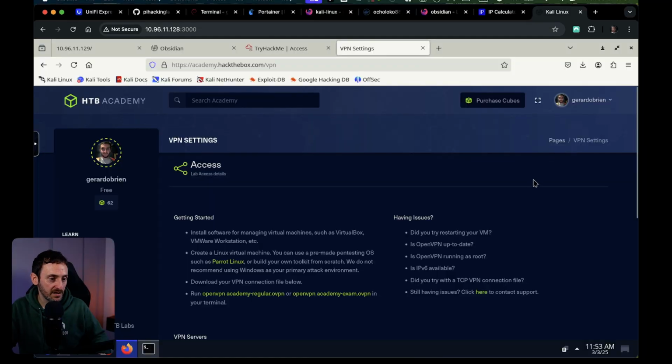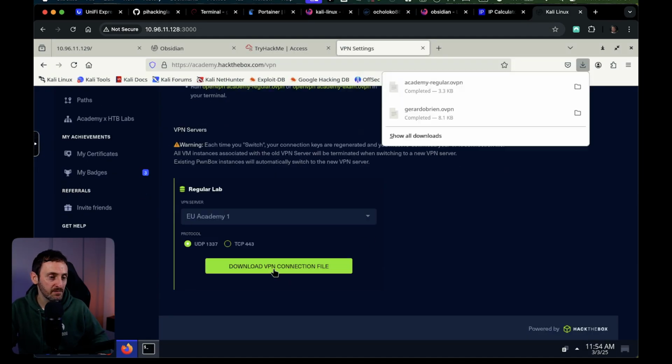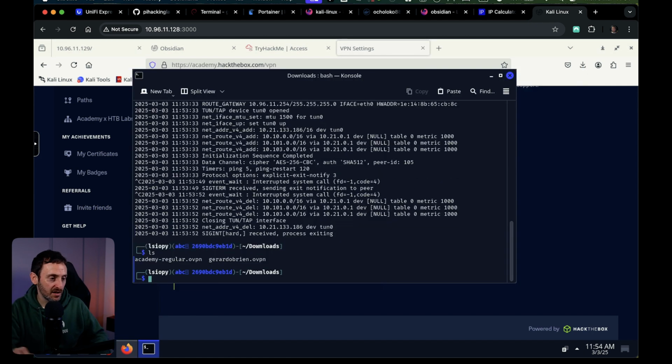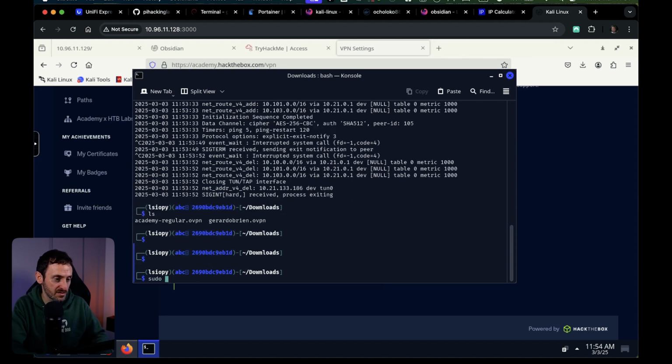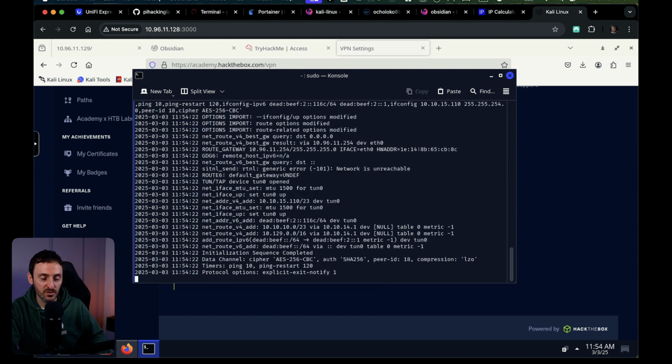For Hack the Box, it's the exact same process. You need to go to the Hack the Box page, get logged in, and go to the VPN settings. Then just click on download VPN connection file. Go back to your terminal and type in ls again, and you should see now you have the Academy regular OVPN file. Again, it's the same process. Sudo openvpn academy regular ovpn, hit enter, and that is going to get you connected out to Hack the Box.